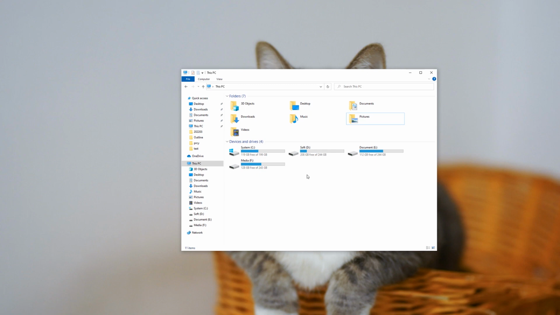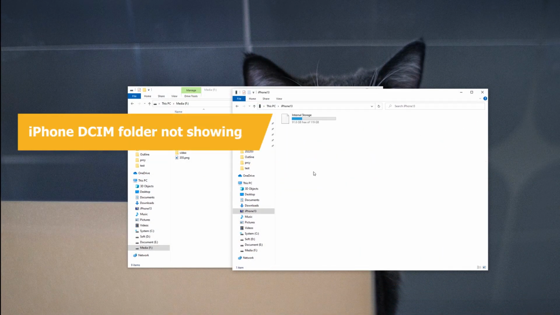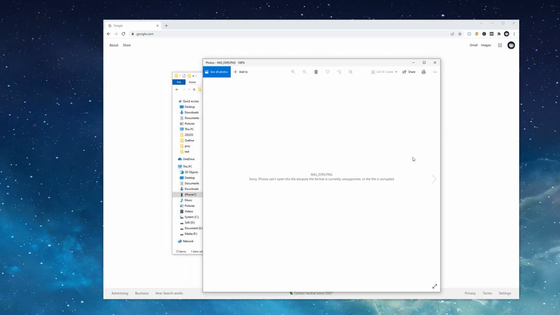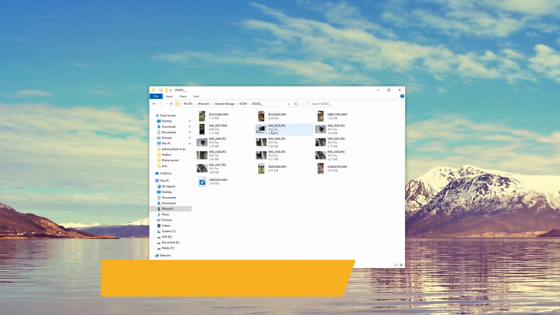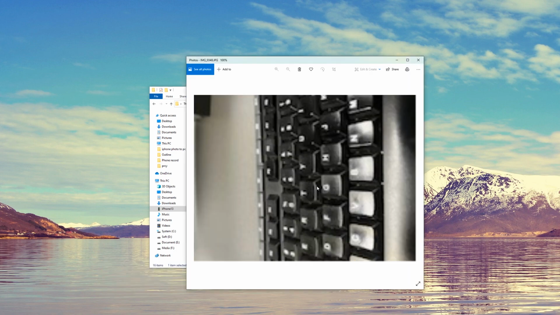In many cases, the File Explorer of a Windows computer, especially Windows 10, won't recognize the iPhone, or you will find the drive empty with no DCIM folder showing up, or the computer won't support HEIC photos even though they show as PNG on the Windows PC, or you will find the photo is very fuzzy. In these cases you can directly go to the second way.